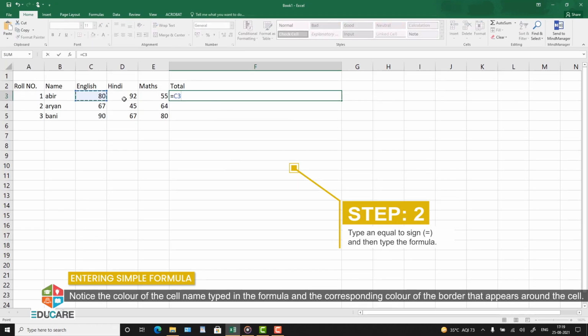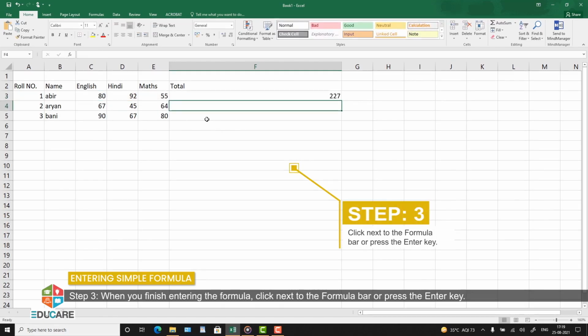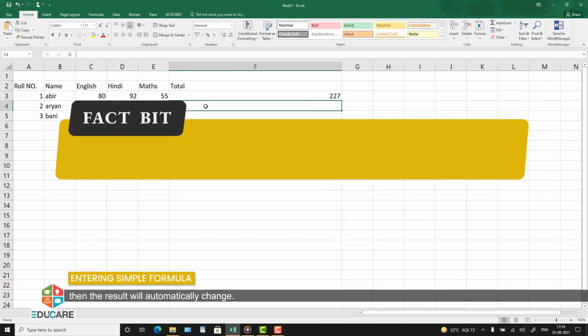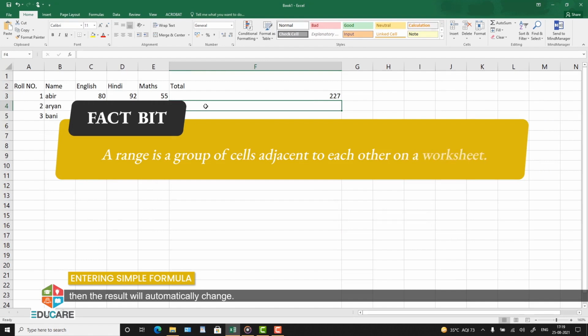Step 2. Type an equal to sign and then type the formula. Notice the color of the cell name typed in the formula and the corresponding color of the border that appears around the cell. Step 3. When you finish entering the formula, click the tick mark next to the formula bar or press the enter key. The cell will display the formula result and not the formula. In case you change the data within the cell range, then the result will automatically change. Fact bit. A range is a group of cells adjacent to each other on a worksheet.